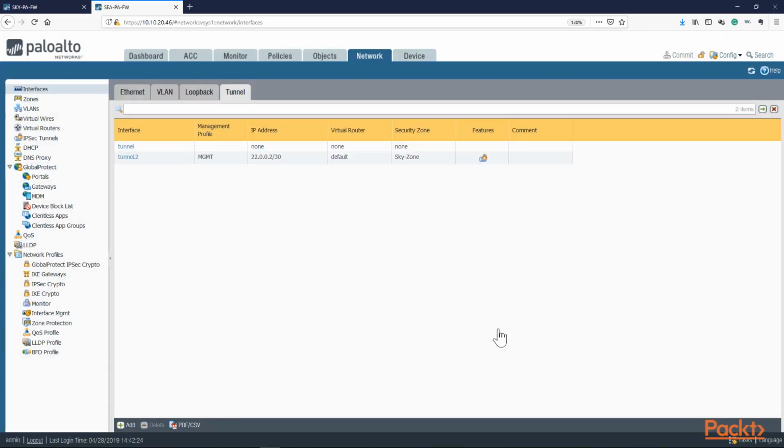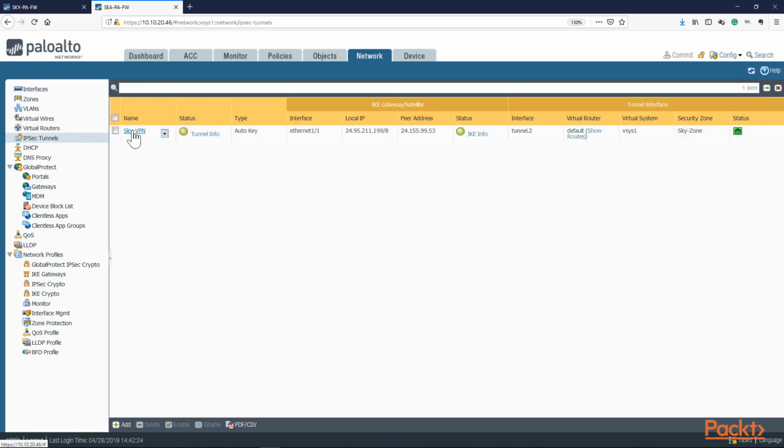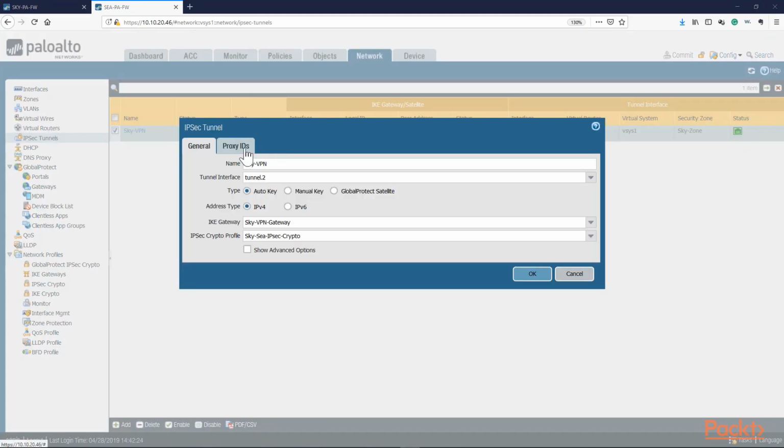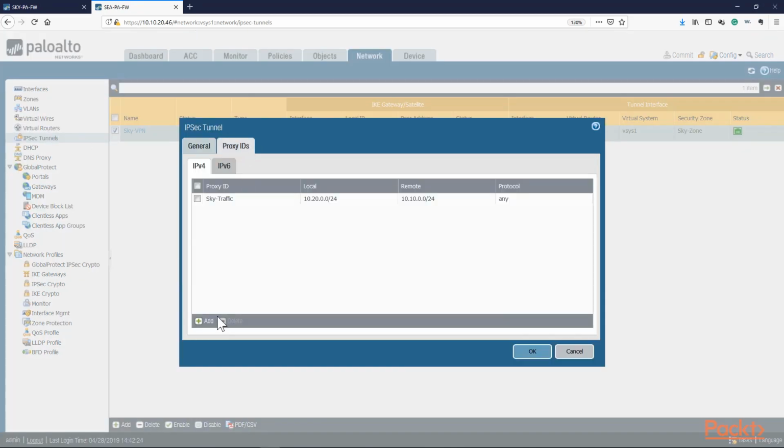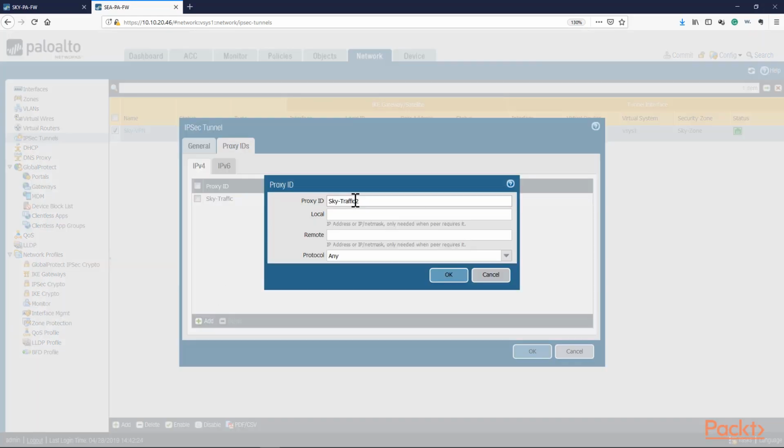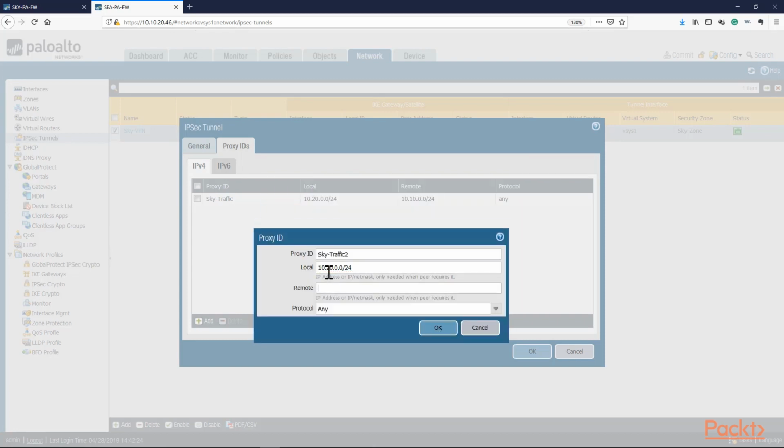Okay, now that we've committed, we need to tell the tunnel what other networks are going to be allowed to traverse it. So let's go ahead and configure that. Let's go first to the C firewall, and this is the VPN tunnel that goes to Sky. Under proxy IDs, I'm going to add those two new subnets that are going to be allowed to go through the tunnel. Click on add. This will be my proxy ID, Sky Traffic 2. My local LAN side will be, and my new subnet on Sky will be 172.16, because if you remember, this is our new client subnet in the Sky network.